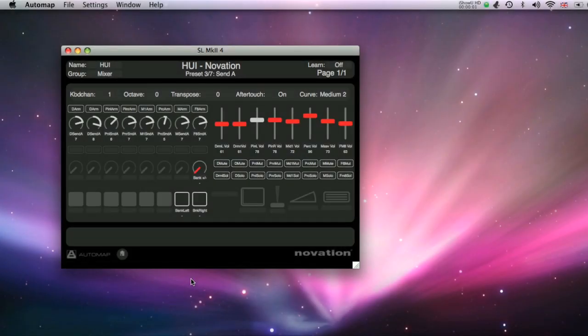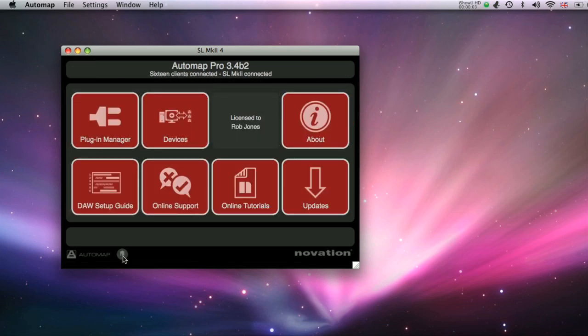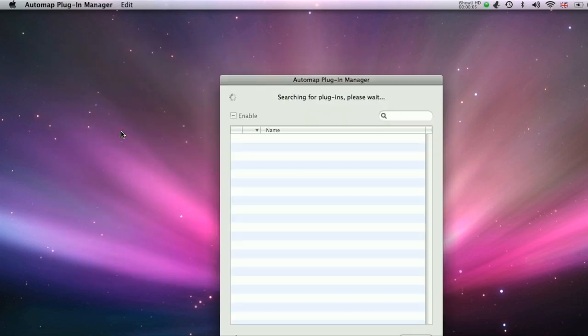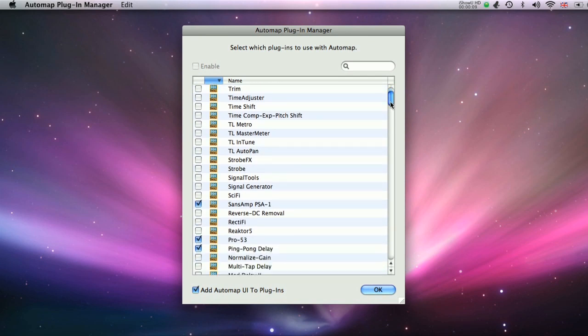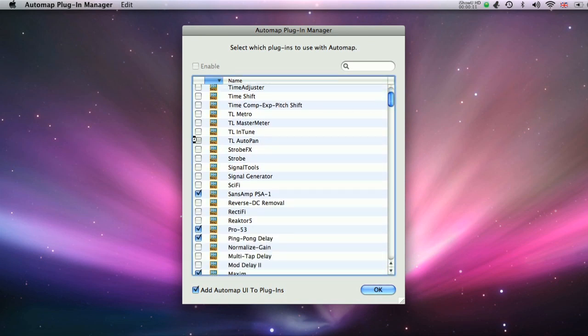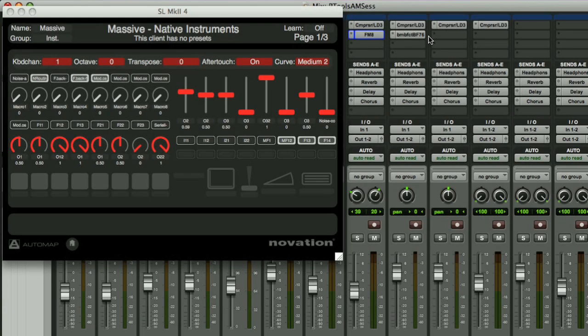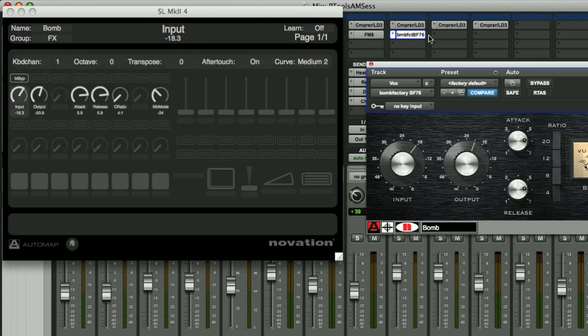As Pro Tools, RTAS and TDM effects and instruments are all included in Automap's Plugin Manager list, called up from Automap's Startup view, you can select any of them from there if you want to control them with the SL MkII. Once activated, the next time you boot up Pro Tools and open those effects or instruments, they'll map to the controller straight away.